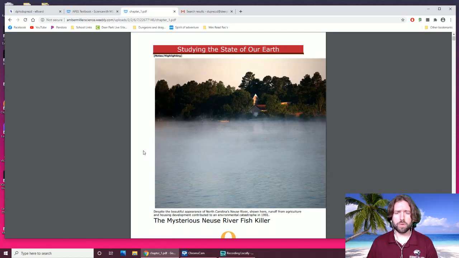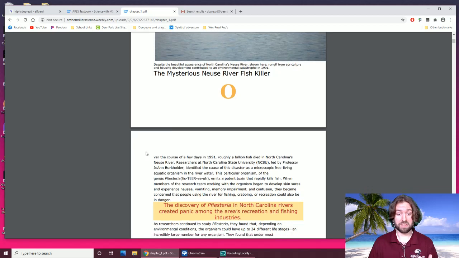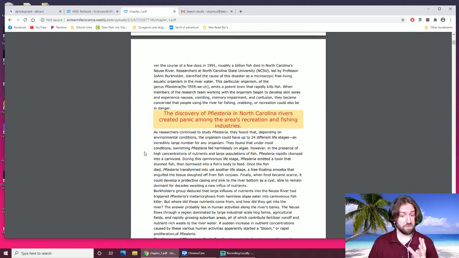So on first read, this is the little story they give you in the beginning, The Mysterious Neuse River Fish Killer. When you are reading the textbook, especially in the beginning, I want you to cut this into small sections. So perhaps, if you haven't started yet, you will read this and this only. It is full of probably new words and some new ideas.